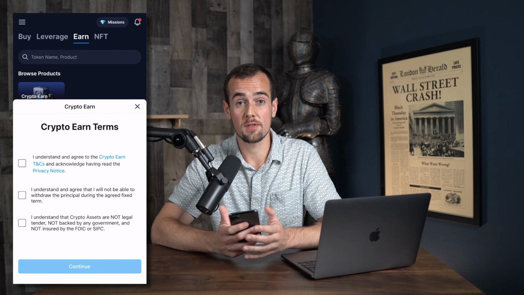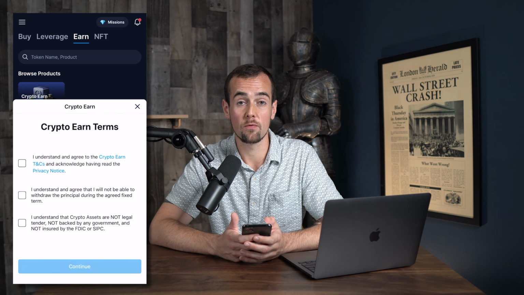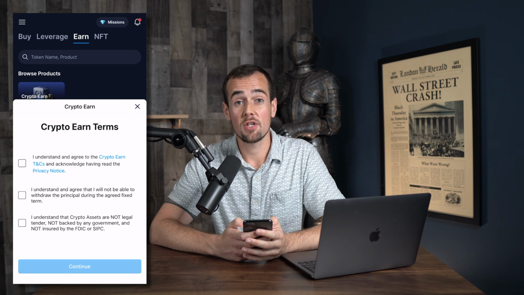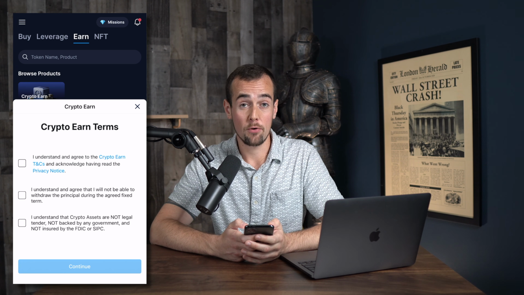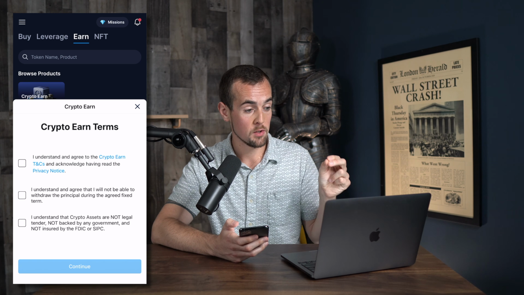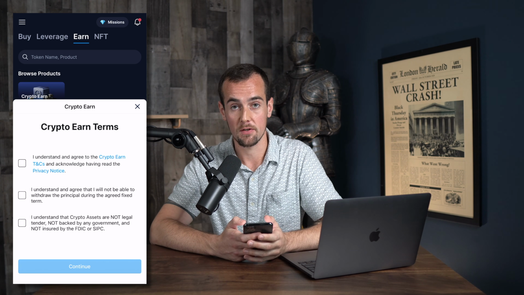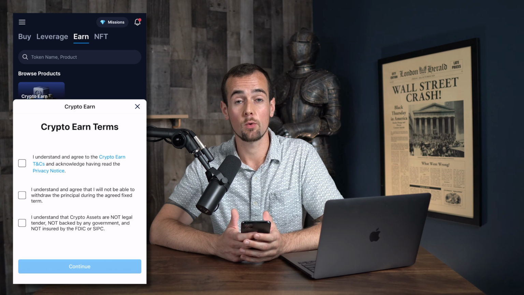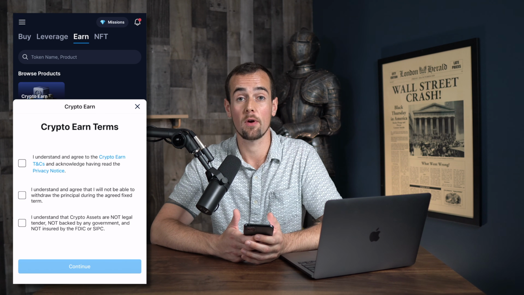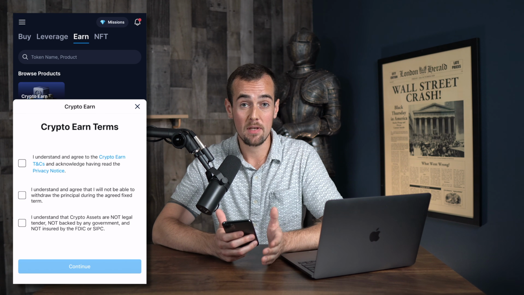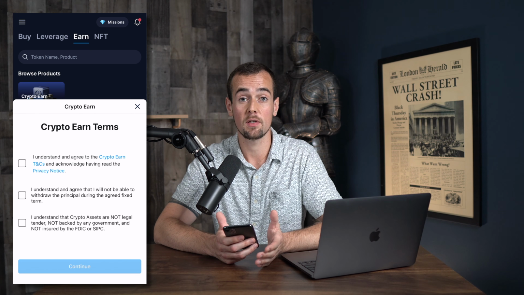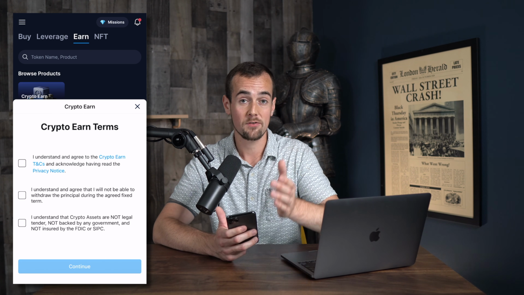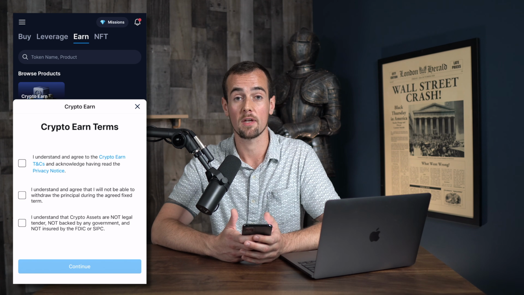There are separate terms and conditions that you have to agree to for Crypto Earn. In addition, it mentions that you will be unable to withdraw the principal or the amount of crypto that you deposit for the duration of the fixed term. For example, if you decided to stake your CRO tokens for a 12-month period, you would not be able to get those tokens back until those 12 months are up. So you have to make sure that you are comfortable with that before getting into this.